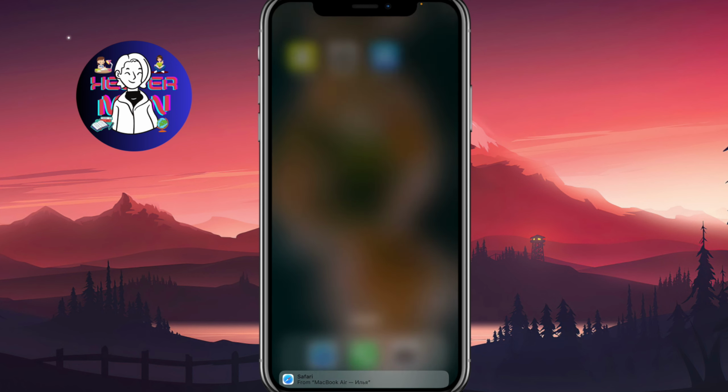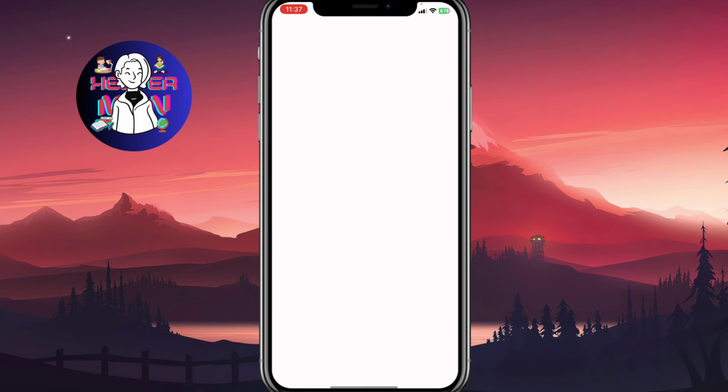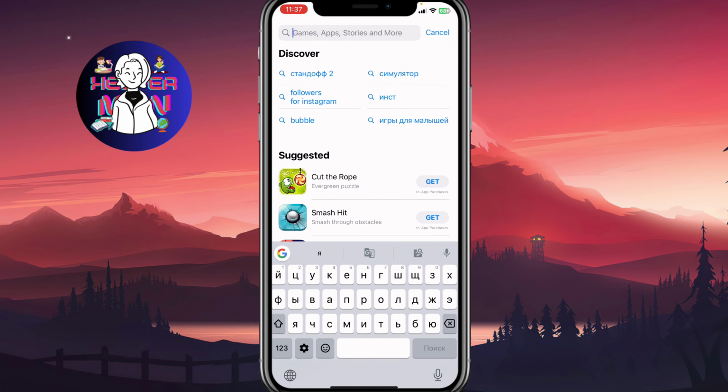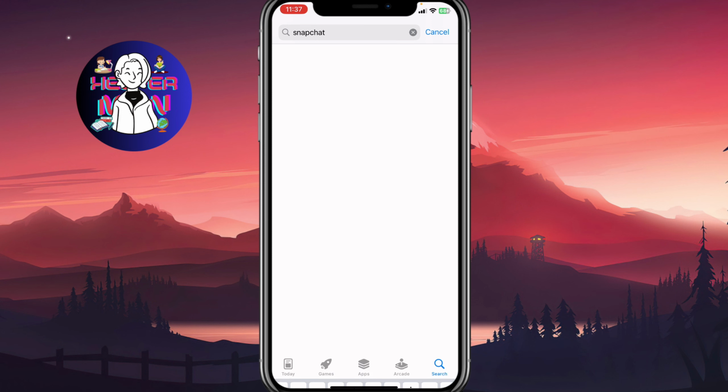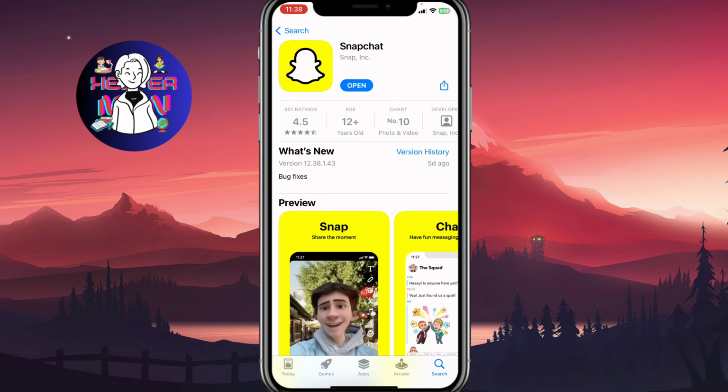And the last thing we need to check is that we need to open the App Store or Google Play and then search for Snapchat. And we need to open the main page of the Snapchat app. So make sure that you have the latest version, because sometimes if you have an old version of Snapchat, you won't be able to use some features, for example, adding friends or maybe even sending snaps or something like this.